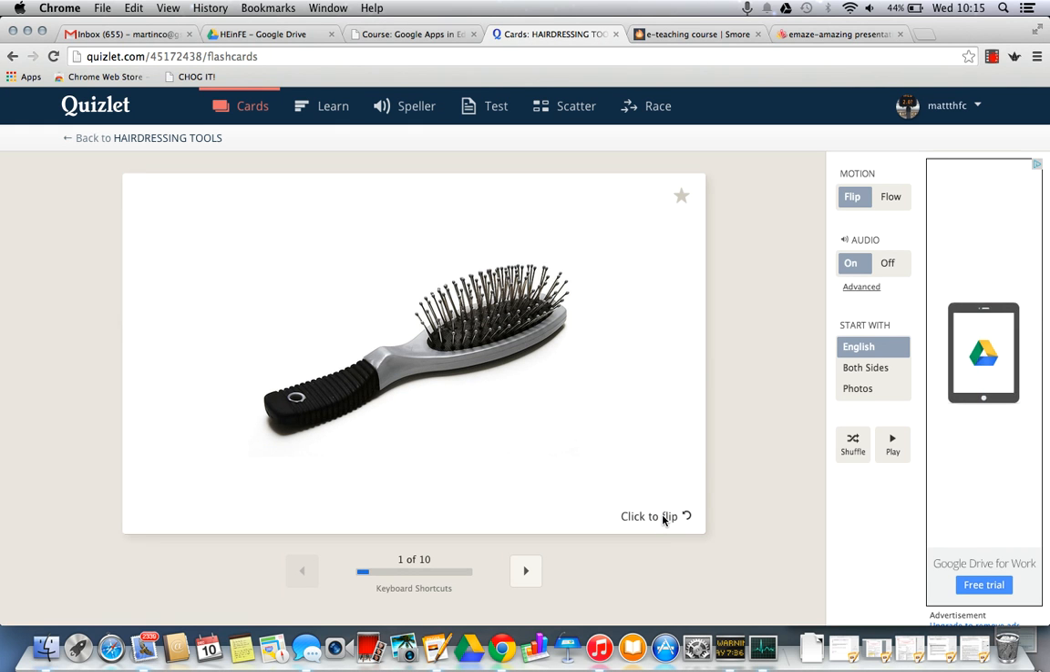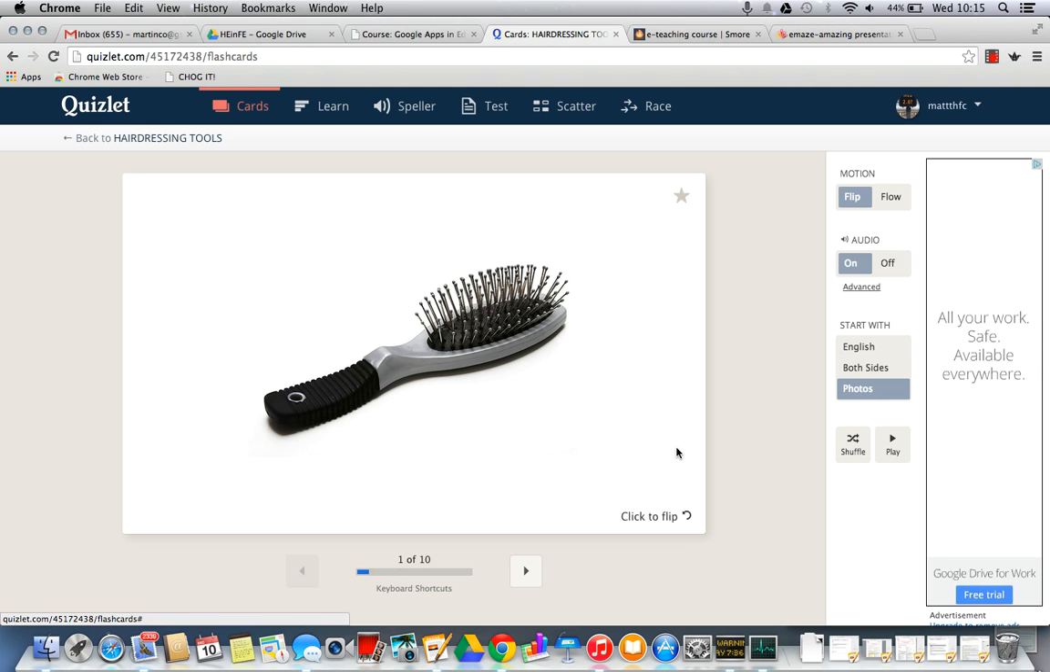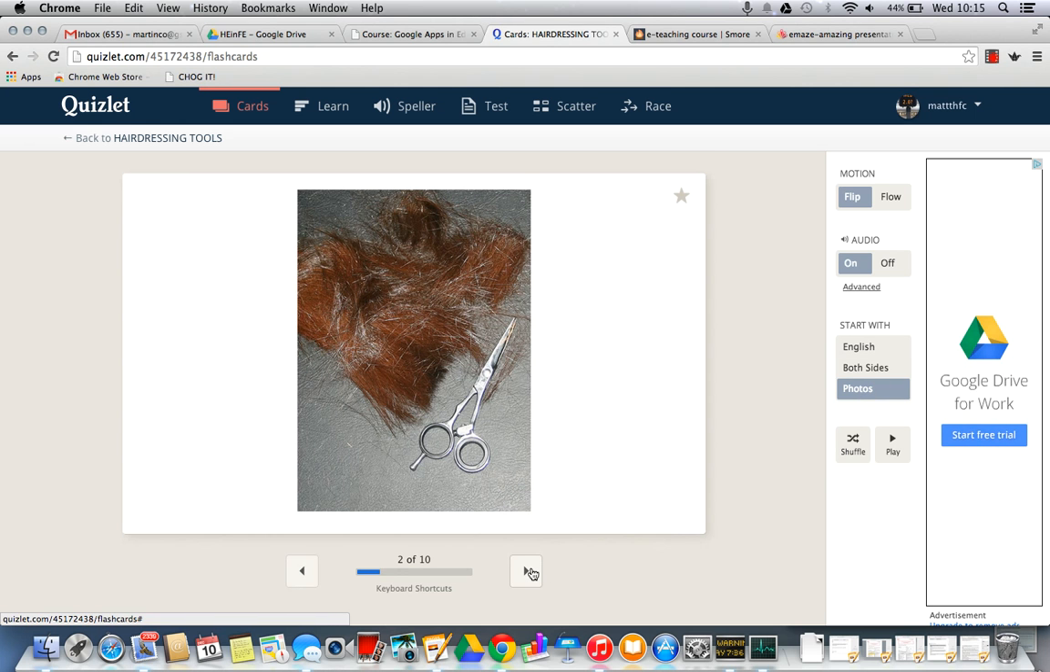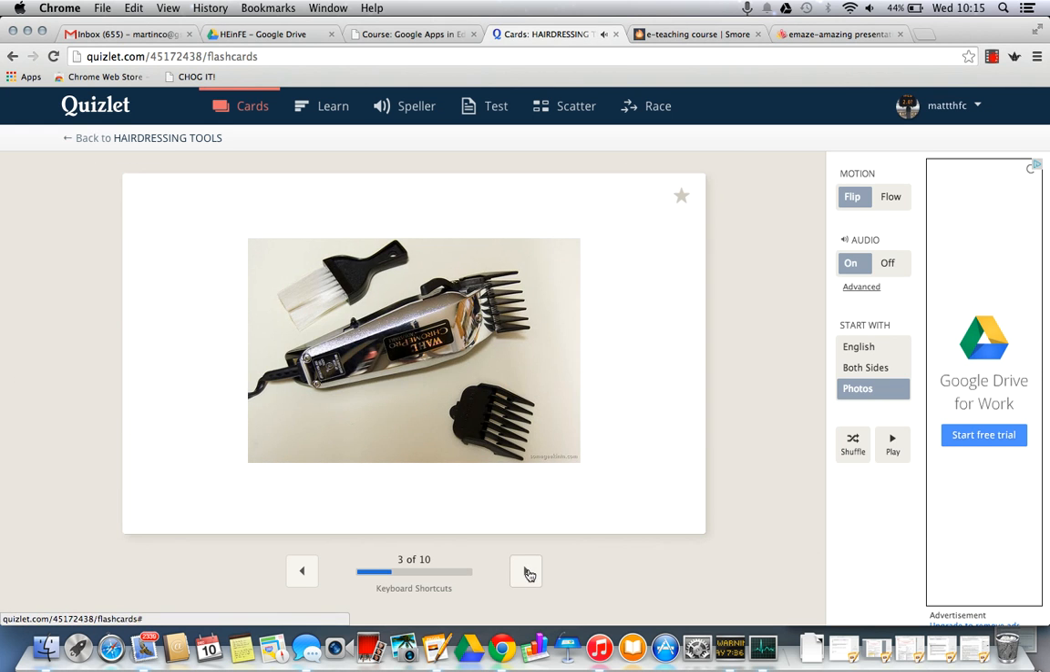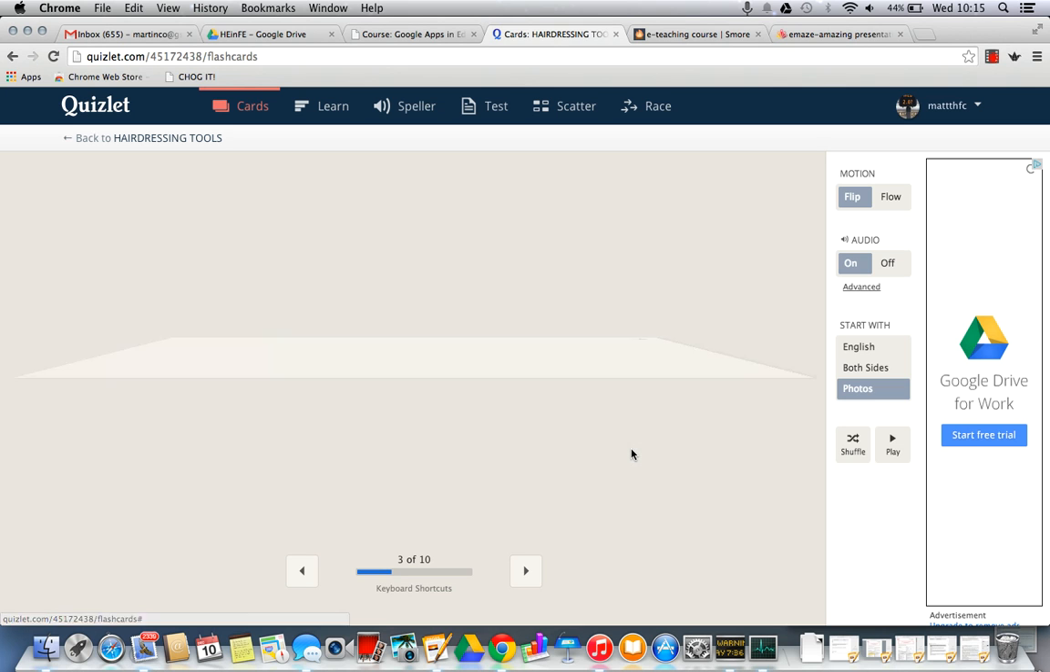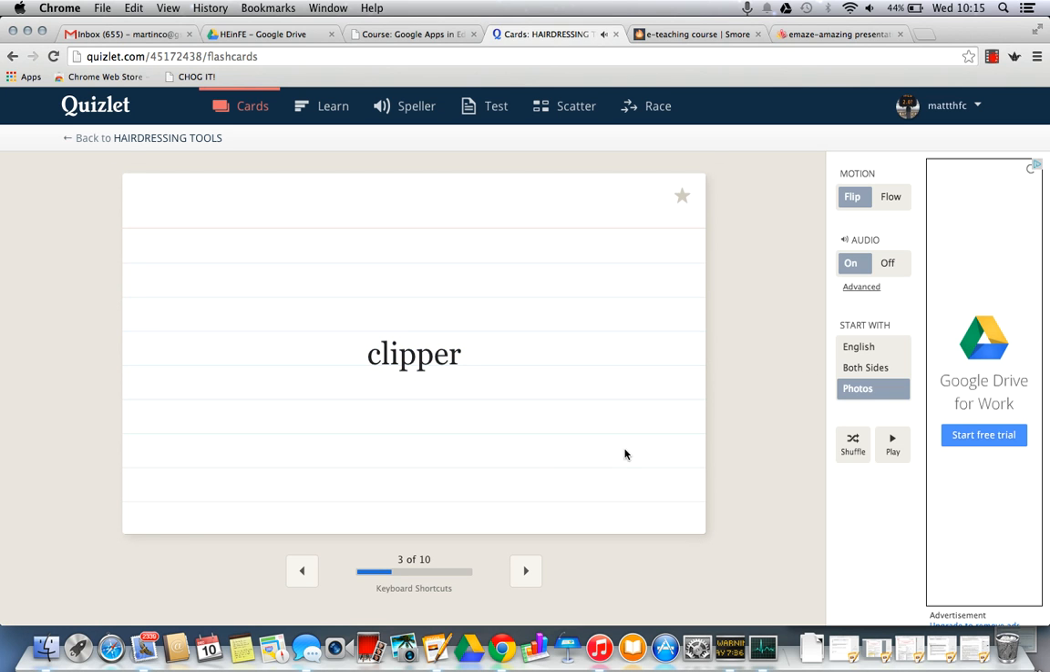Now in this case, when you've got images rather than a definition, it would actually make sense to start with the photos if I were to use it as a presentation, and then scroll through those and ask the students, what is it that you're looking at before I flip? And then it goes on to that. What am I looking at? Clipper or clippers. So you'll notice that the automatic voice has an American accent.